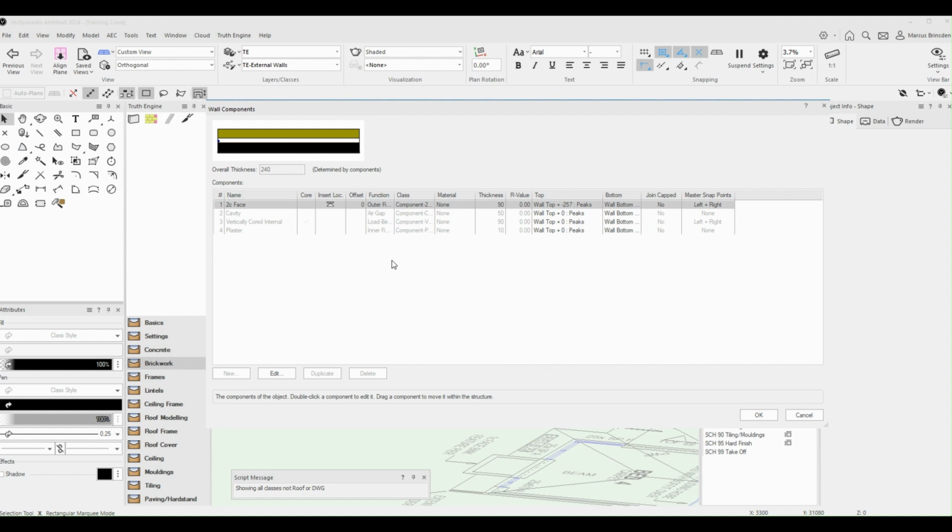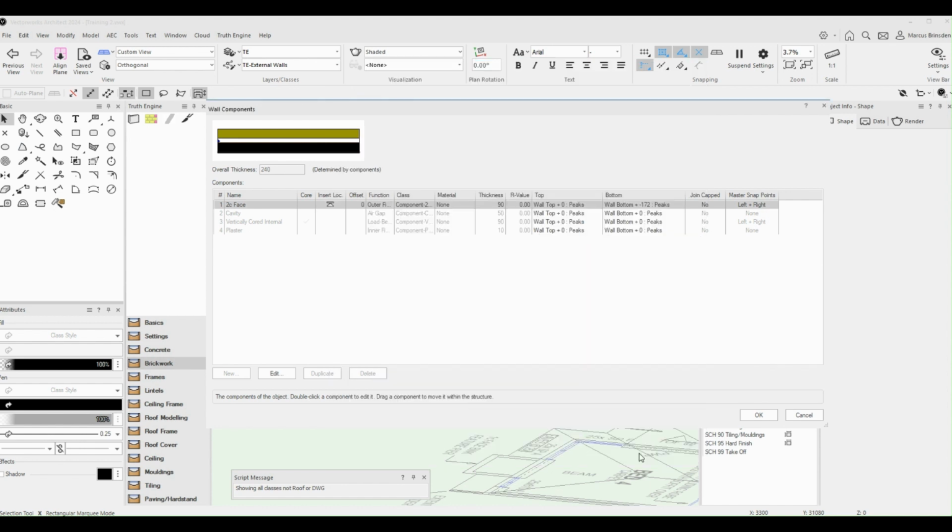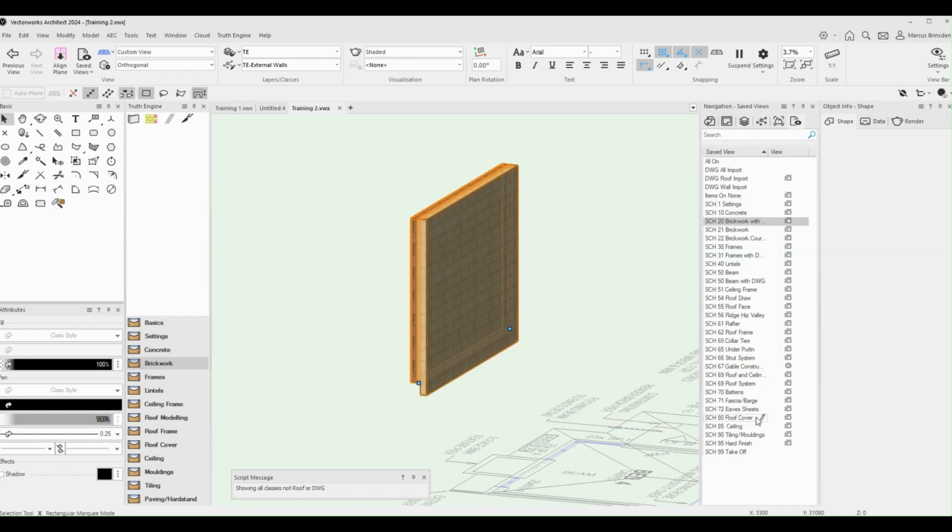Now, to change the individual component heights, you can see we have these top and bottom settings against each component. So you can see this two-course face has been dropped down negative 257 from the top of the wall, and dropped down 2 courses, negative 172, from the bottom. So we can double click on that, change that top offset to 0, and OK. Now if we go back to look at that wall in 3D, there we go.